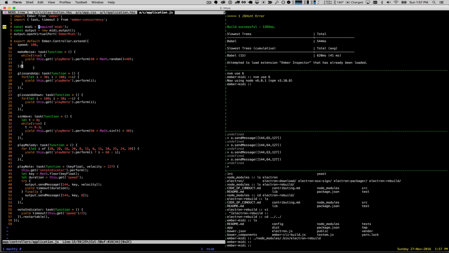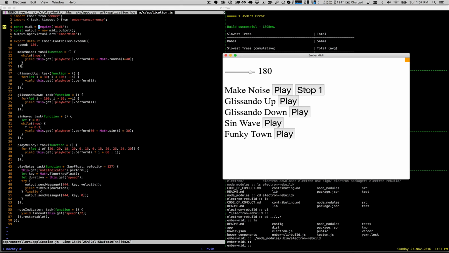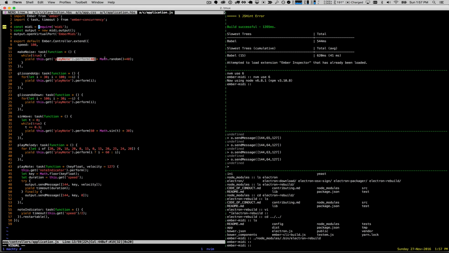Here's the make noise one, the random one. It literally just goes on loop forever picking random numbers. Glissando starts at a low note and goes to a high note in a for loop. Glissando down goes the opposite direction, then the sine wave. And it's all pretty straightforward. And this one, you can play a melody by just listing all the different note values that you want to play. So I think this is really cool. It's definitely a lot of fun.